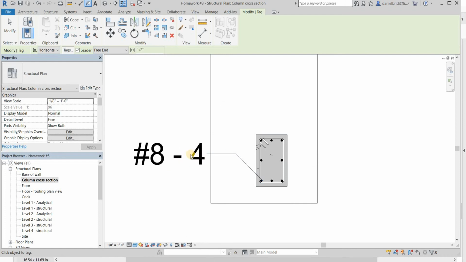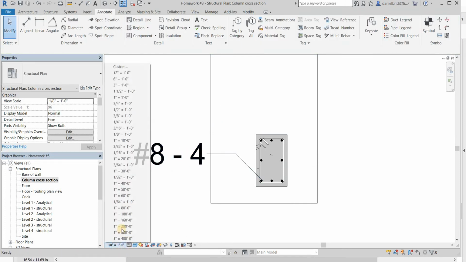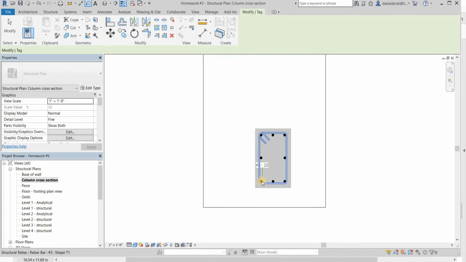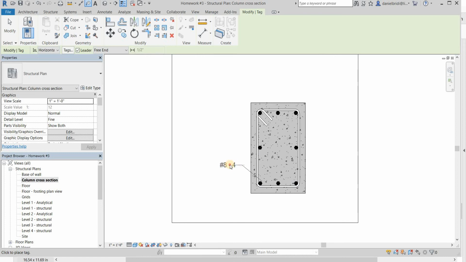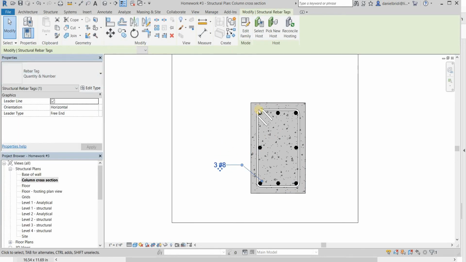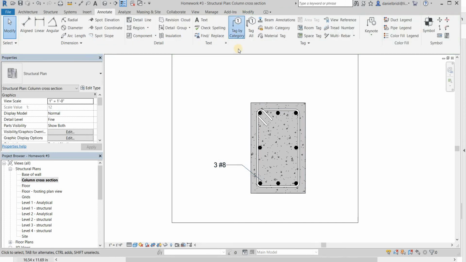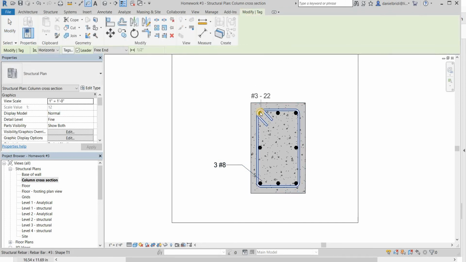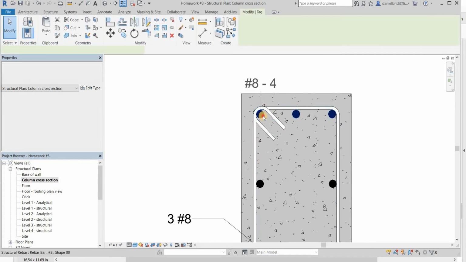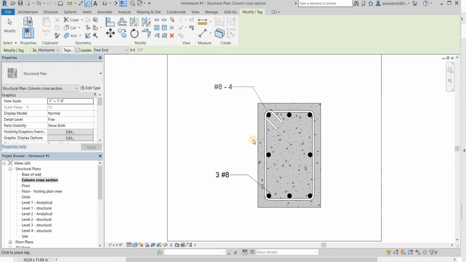So we see that the text is too big. That's because we need to change our scale. Let me delete and create one more time. Okay, and this should be quantity and number, 3 number 8s. Oh, and instead of clicking here, we can just press TG. Here.